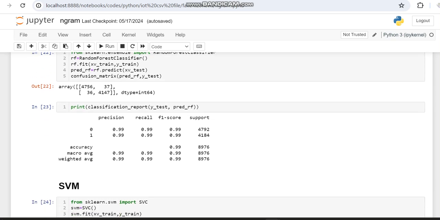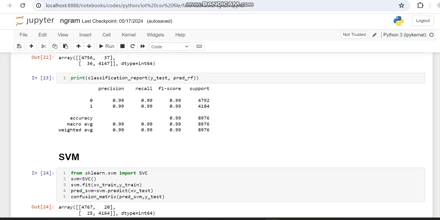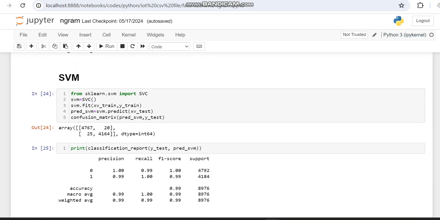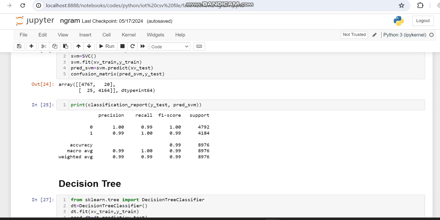Then we have also worked with support vector machine. In that we got the same accuracy of 0.99, and for this also we displayed the other classification report parameters. Now in this code we are going to work with the decision tree.